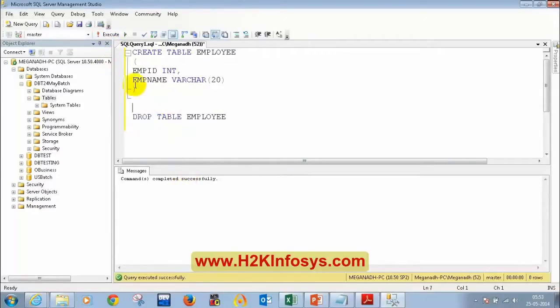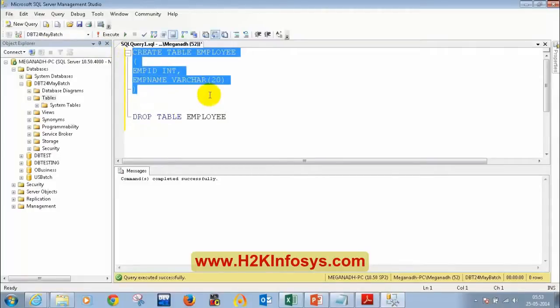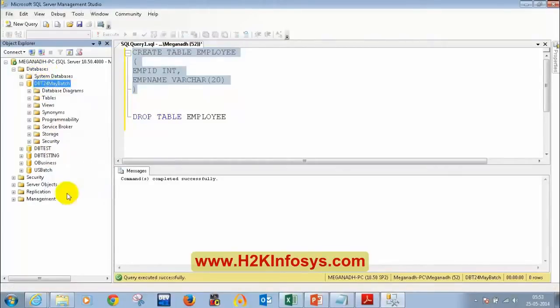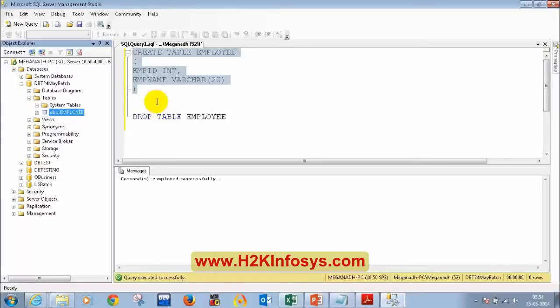Now let's select the database dbt 24 May batch. Now create this table again. This is how we need to create it. Now when I execute this, and refresh, right click on this, refresh it, and expand the tables, you can see that the employee table is here. So this is how you need to create it, you need to ensure that you create the tables in the correct database.